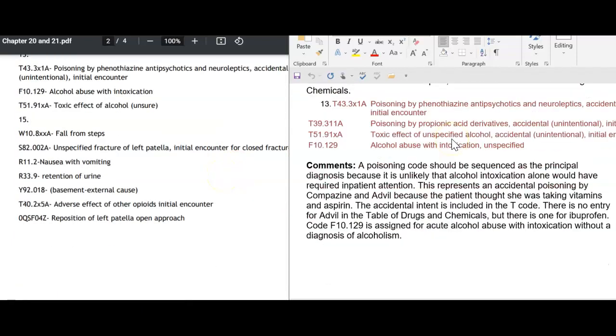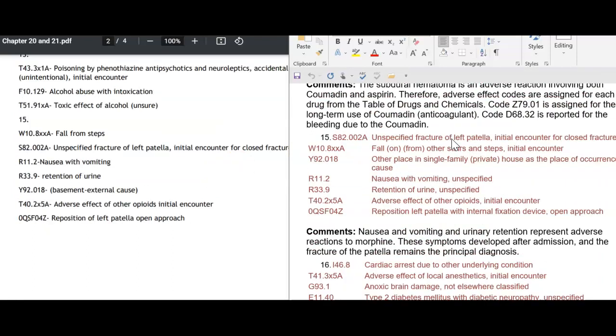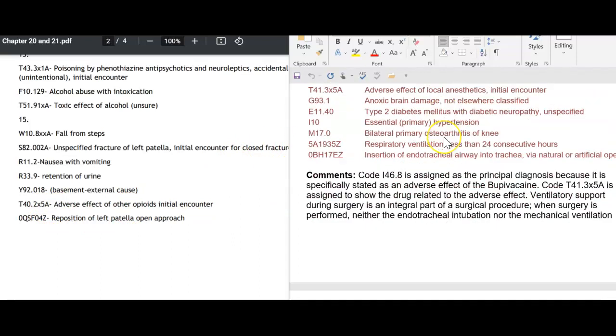Okay, so 15. Okay. You never, ever, ever want an external cause code as principal diagnosis. Just FYI, that is a no-no. You have the S code first, which is good. We have T code, the adverse effect down towards here. So yes, good job. And the reposition. So yes, nice job on that.